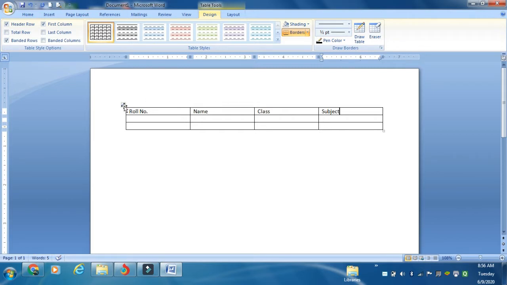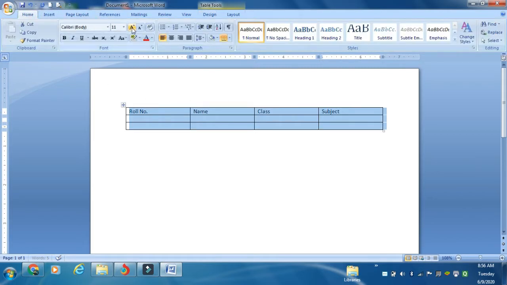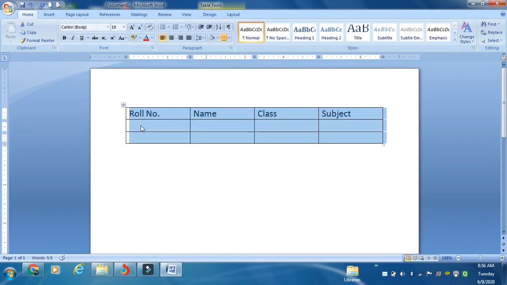Let me increase the size first. Roll number 1, 2. Name, say name here, Saroj. First name, second name say Nidhi, any name you can write. So here 5A, class 5A. And say computer. Here also let us make 6.